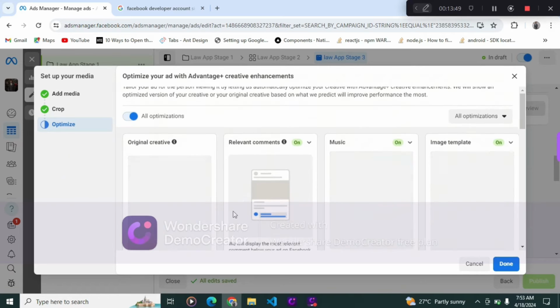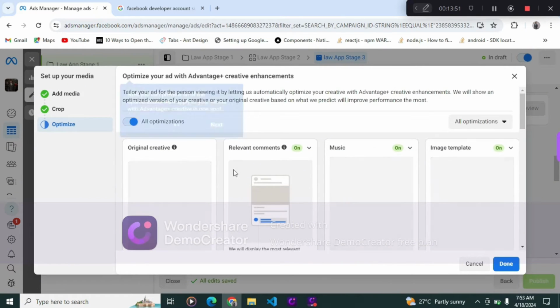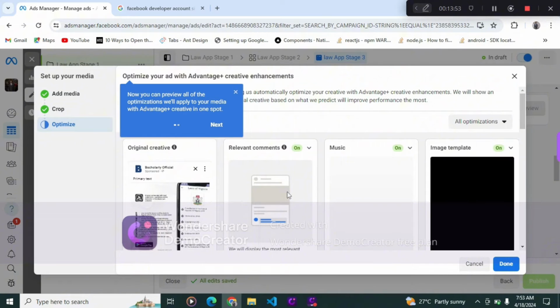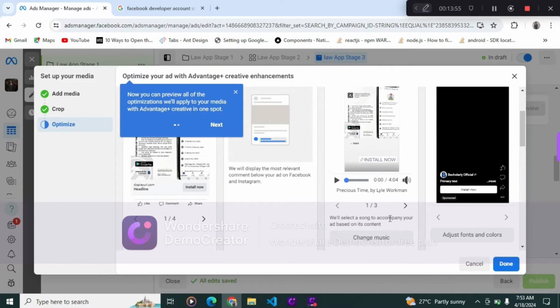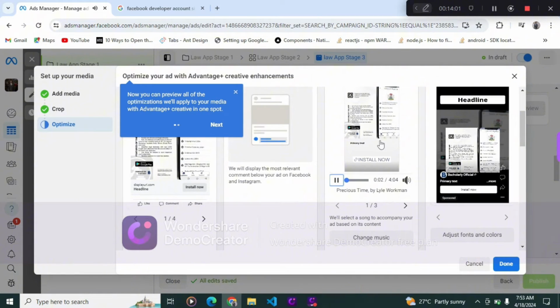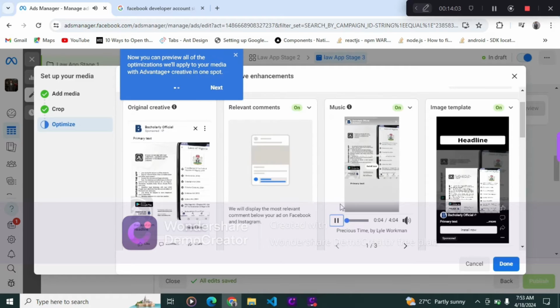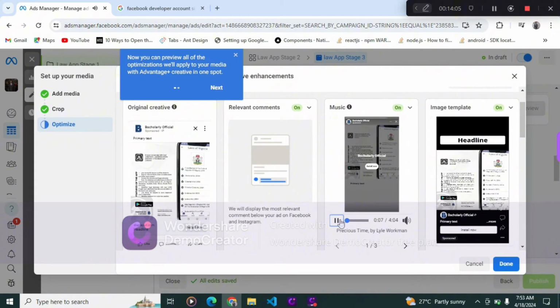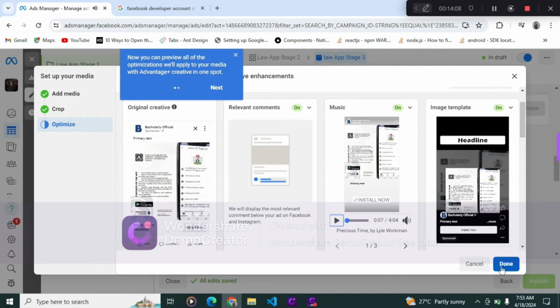So it's just going to take some time. And here it is going to show us how it's going to look in different platforms. You get? So yes. This is just a sample of how it's going to be on Facebook or on Instagram or any place that the app eventually shows. So we're going to click on done.